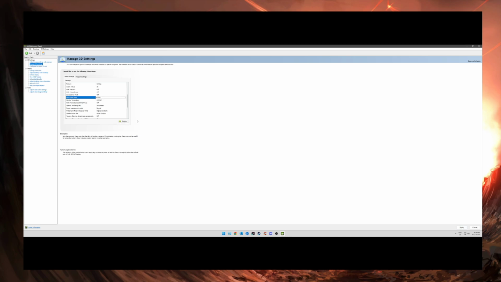Now, I'm also going to make sure that the power management is set to prefer maximum performance. I want my graphics card to use the amount of power it's supposed to use. I don't do anything that would require me to drop my GPU down, so I want to make sure that maximum performance is always selected.